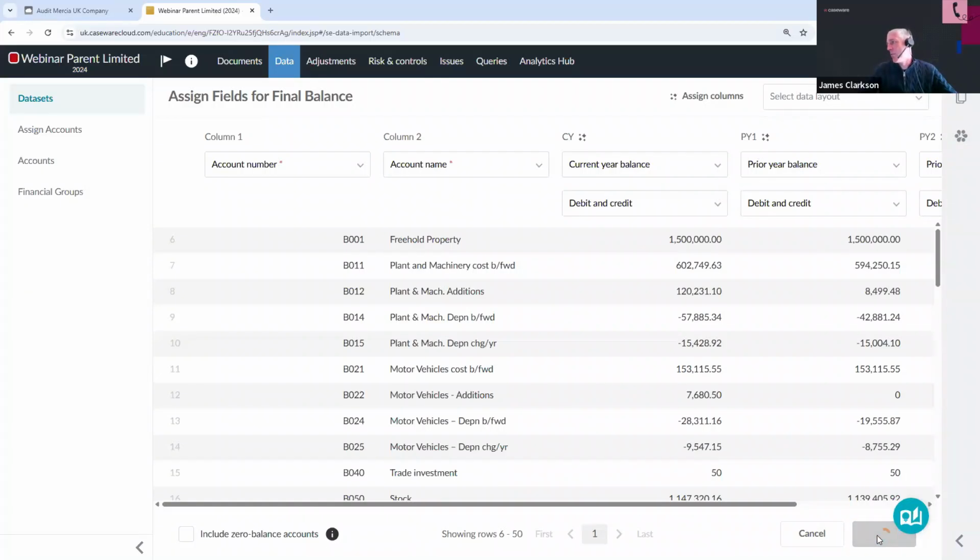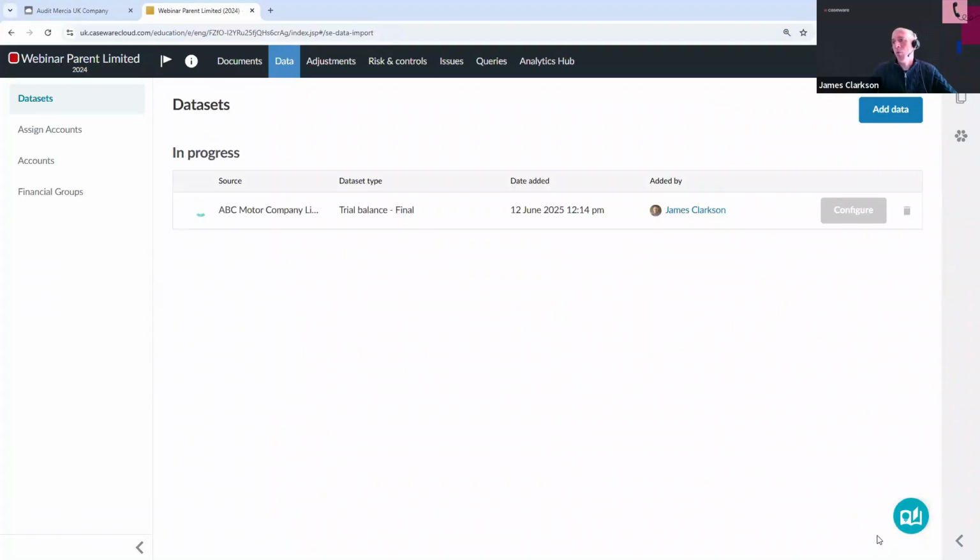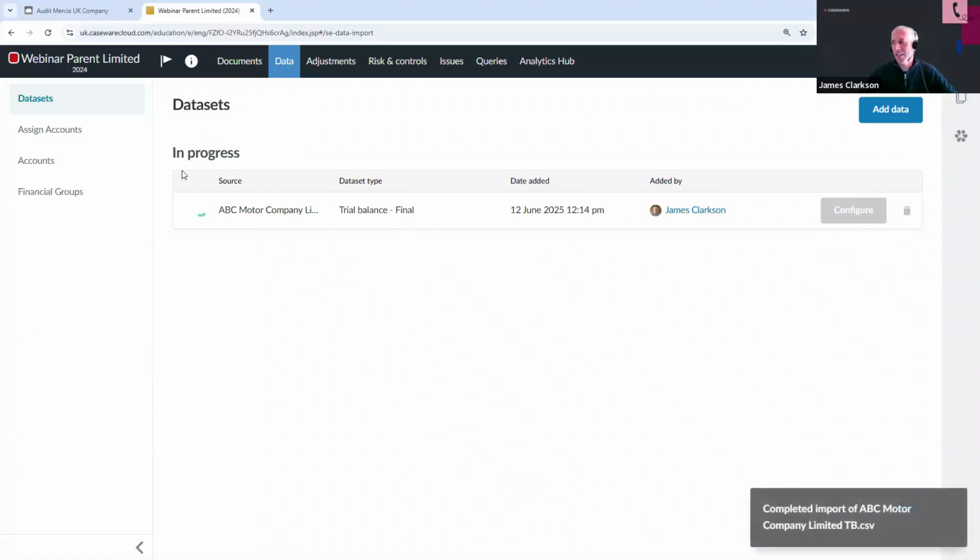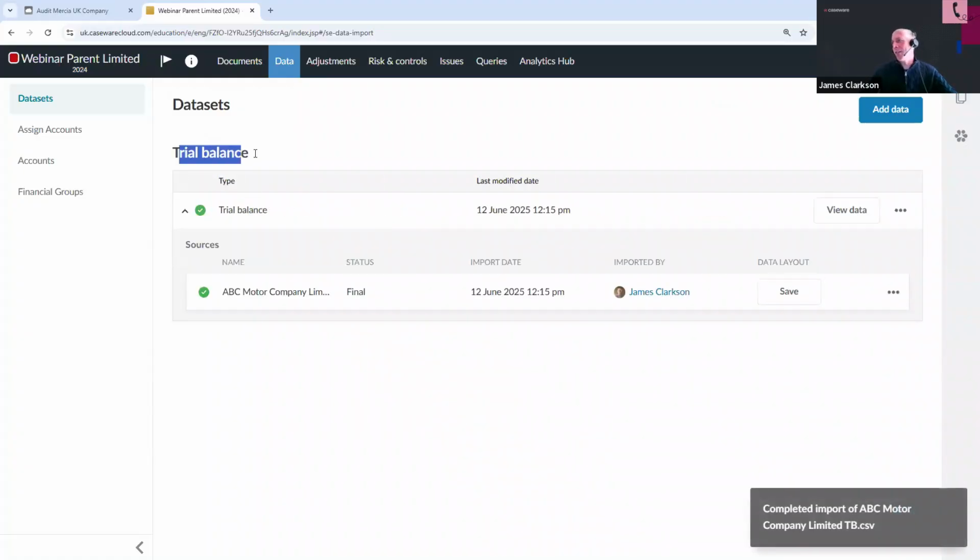And this will take a moment to process. But what we'll see is this data set on this page will change from being in progress to being our trial balance data set. And we'll see that update there.